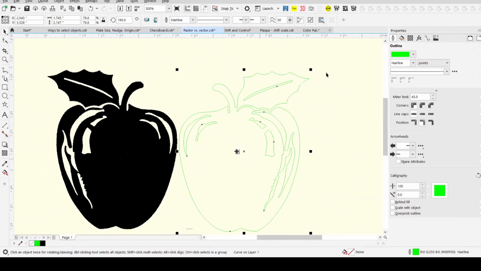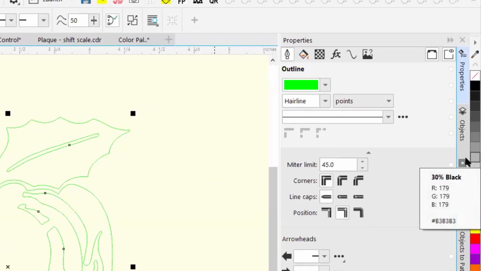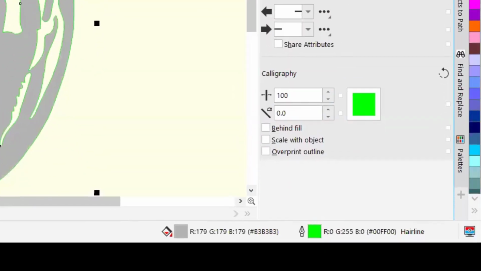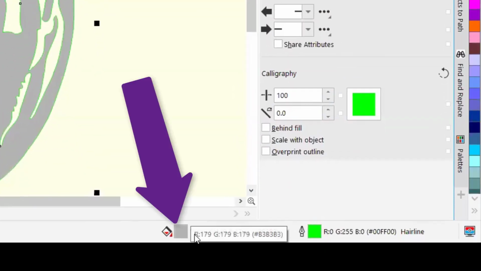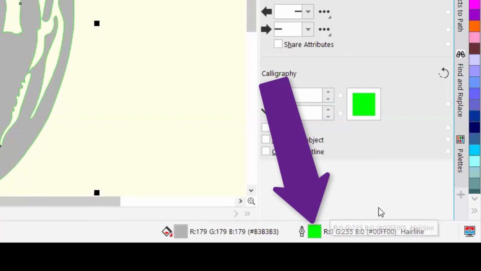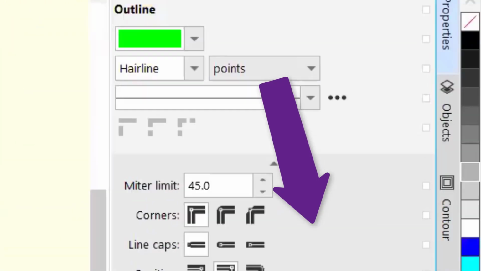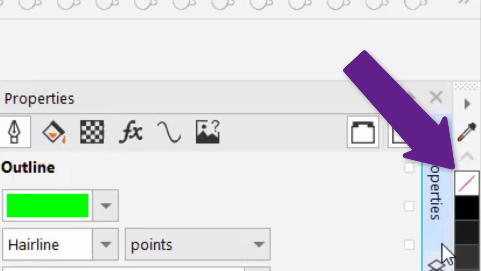If I want to fill this apple with a color, I would come over here and left click on, let's say, for example, gray. Down here at the bottom, it tells me that this is filled with gray and has a green outline. If I want to turn off that outline, I can come up over here and right click to turn off the outline.